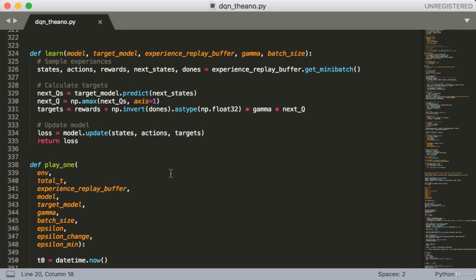Finally, we call the update function we defined earlier and return the loss. Note that the loss is not particularly interesting in this case, but rather the rewards over time. So we most likely won't look at it, although you could plot it if you want.